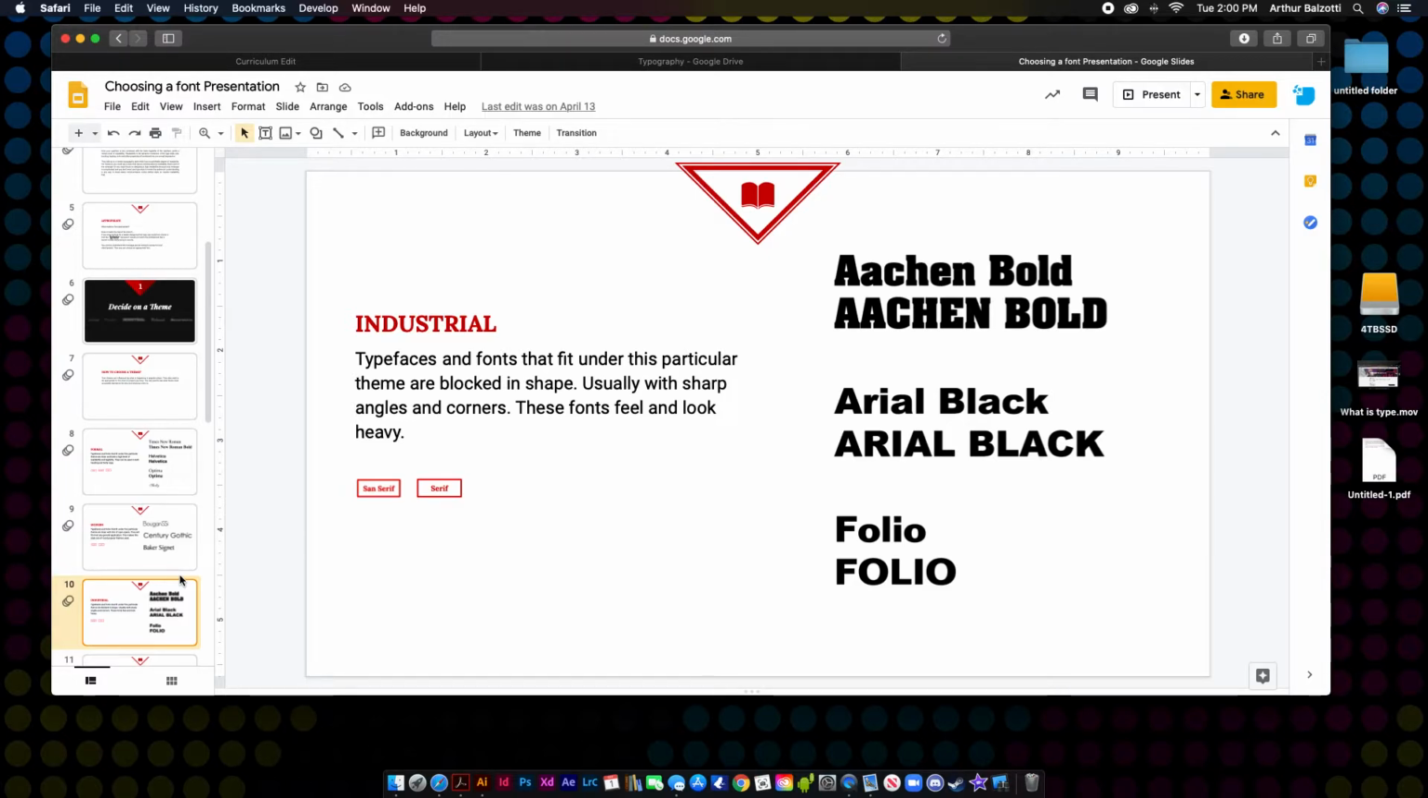Sans serif, okay, does not have feet. Okay, and serif has feet. All right. So you can look at these, Aiken Bold. All right. You can see them in all caps as well. Arial Black and Folio. All right. These are very heavy, very blocky, very much something you would use if you were working at a steel mill or an industrial complex or something that you have these big bold fonts.